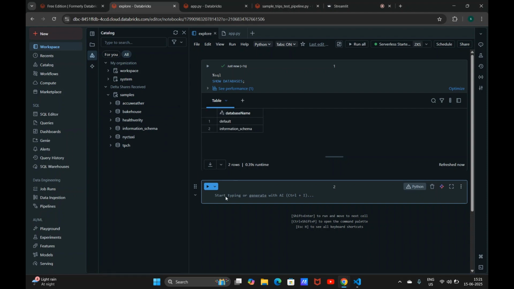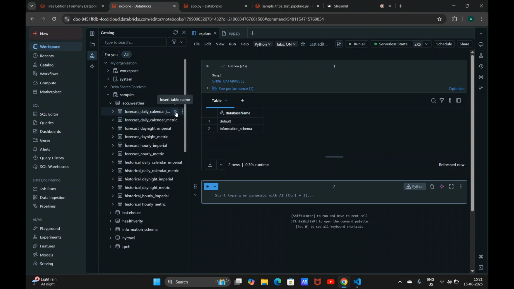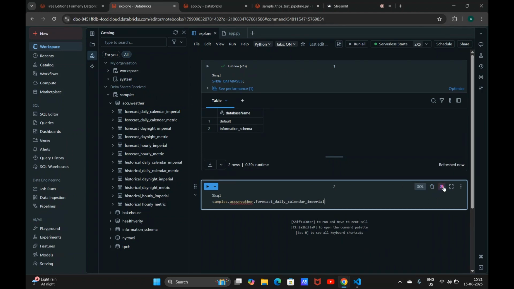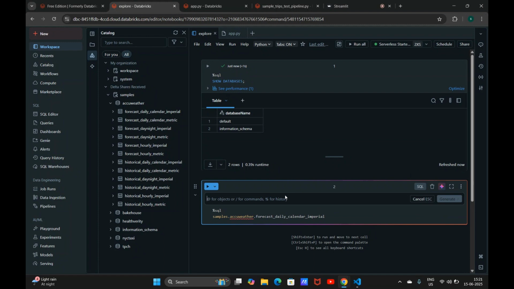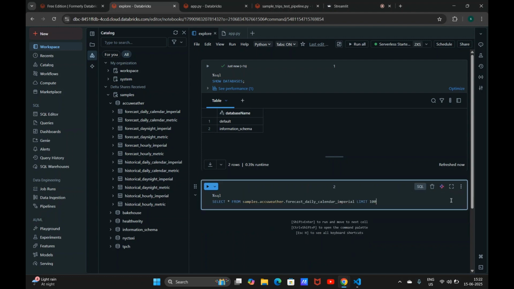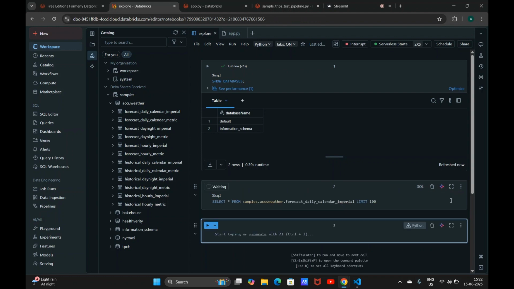Copy schema path. You can use this, or you can use this, which is cool. Click on this. You can run SQL queries, and you can select with limit 100 rows. Here you go. So you have code which will generate a sample of 100 rows.